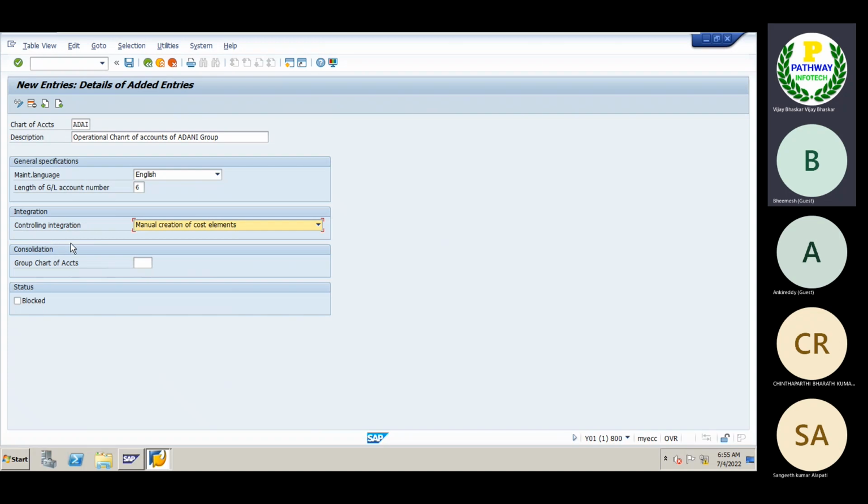Now see the group chart of accounts, where you can assign it. Under the operational chart of accounts only we are going to assign the group chart of accounts. The group chart of accounts also needs to be created the same way we are creating this chart of accounts. We need to create a separate entry, then assign that group chart of accounts under this operational chart of accounts.